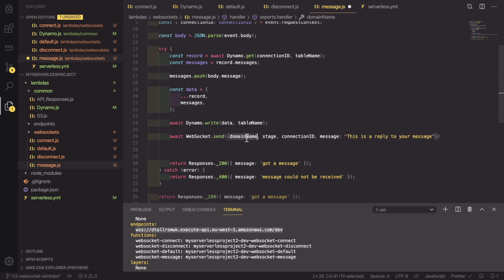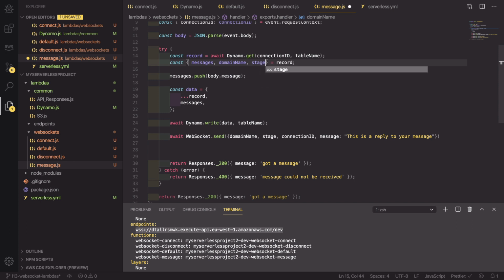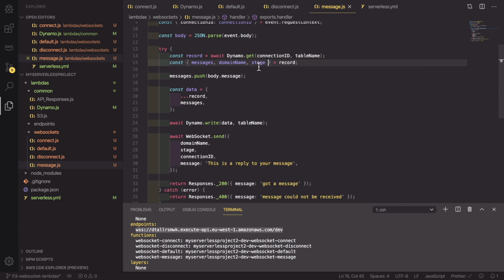And the other thing that we need to do is get the domain name and the stage off the record. The way that we're going to do that is by refactoring this bit just here a little bit. Instead of it just getting the message off the record, we're going to get the record and we're going to destructure message as well as domain name and stage. These should be on the record as they were stored when the WebSocket connected.